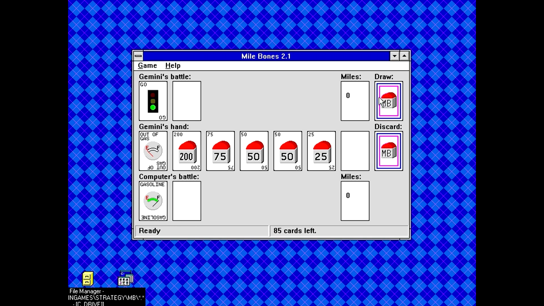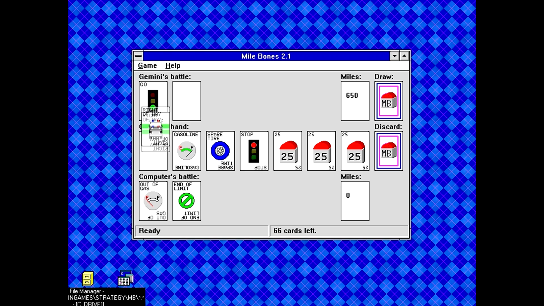Haha, you're out of gas. Oh, he had some gas in him. Well, guess what? You're out of gas again. Haha. And you got a speed limit now. Oh, that's what it is.